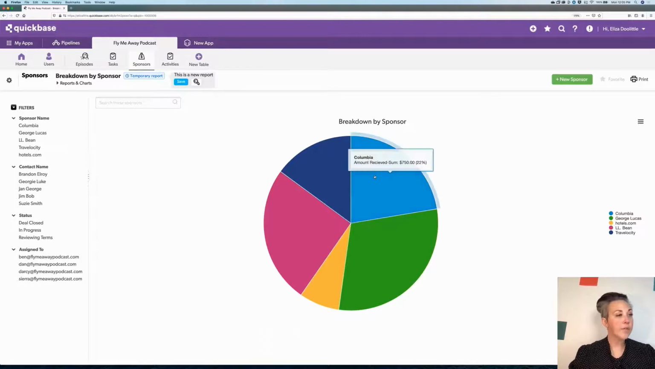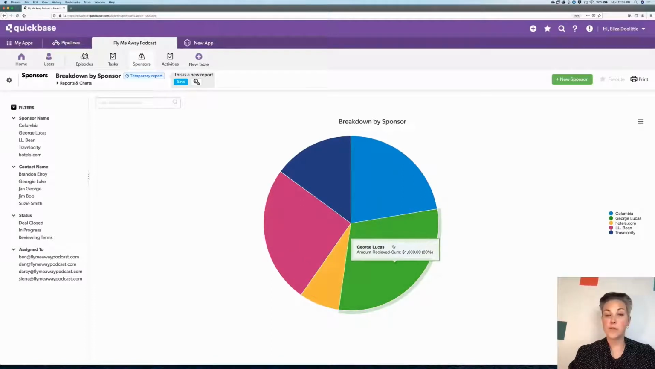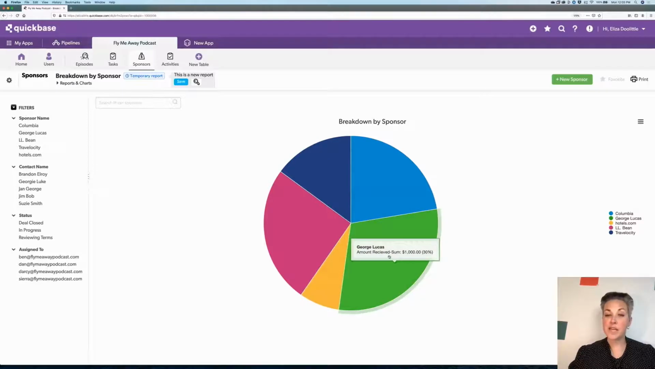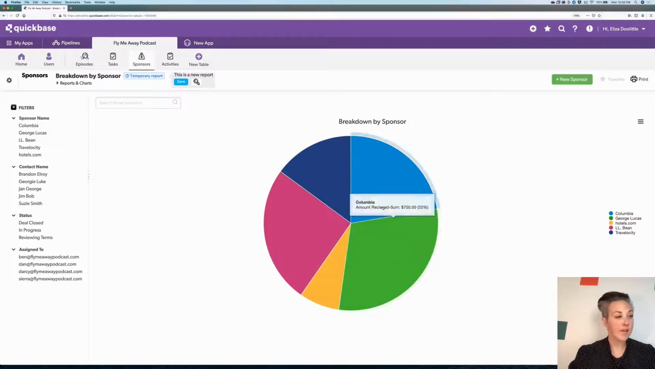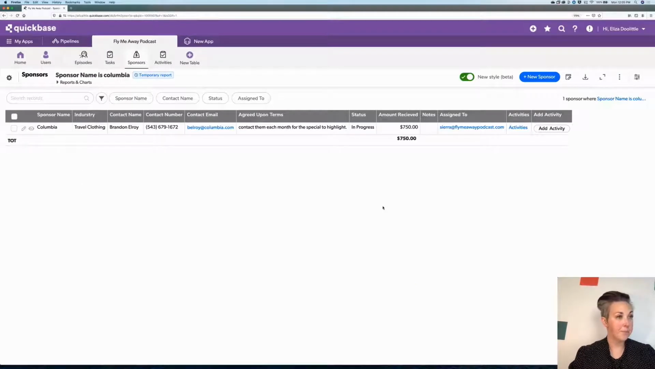If we hover over each slice, it will tell us exactly who the sponsor is and how much they have pledged. This way, if our team needs a little extra money, we can say, hey, hotels.com has not really given us a lot. Let's go see if we can get some more. Now, each chart does have a drill down report. If I click on one of these slices, it takes me to that drill down report.